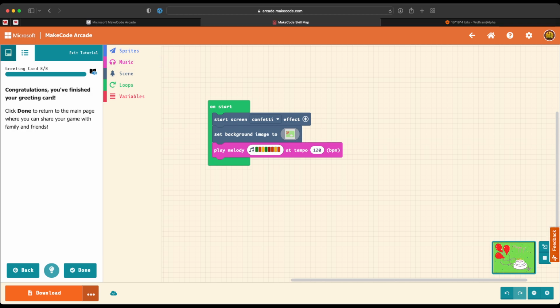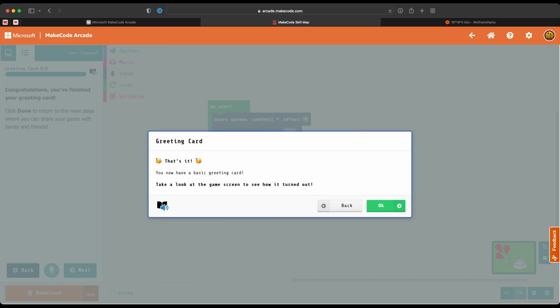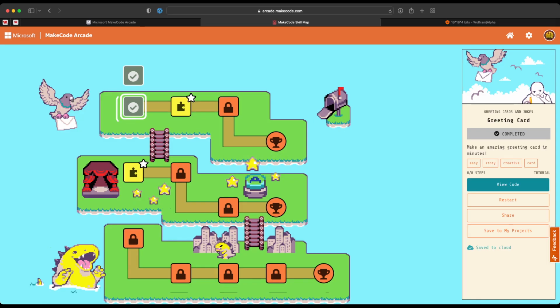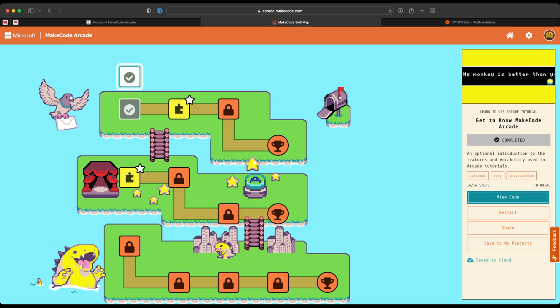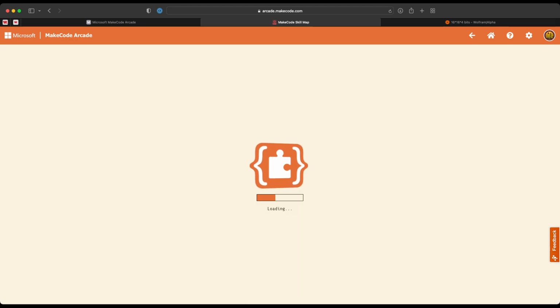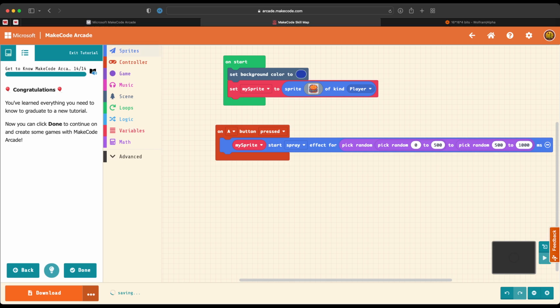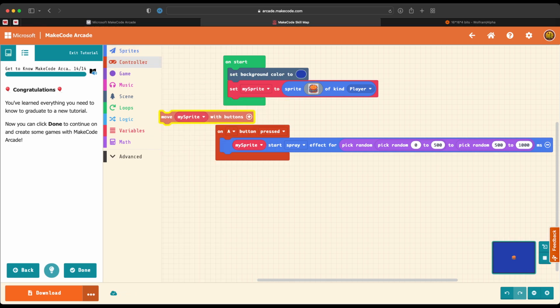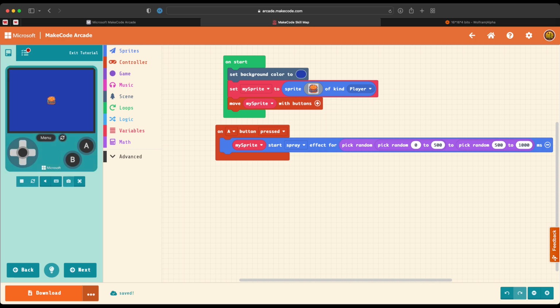But let me go back to, oops, sorry, I think I clicked the wrong thing. This is the one I wanted. Okay, sorry. Okay, so under controller, I've got two options. I can say move my sprite with buttons, okay? And what that allows me to do is then I can move it in any direction, right?